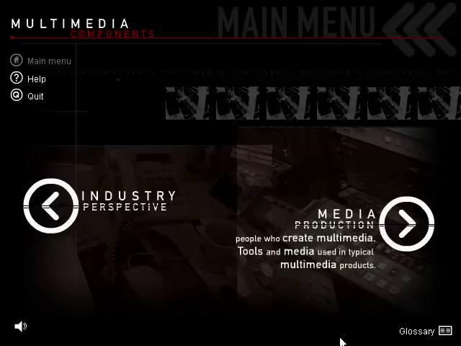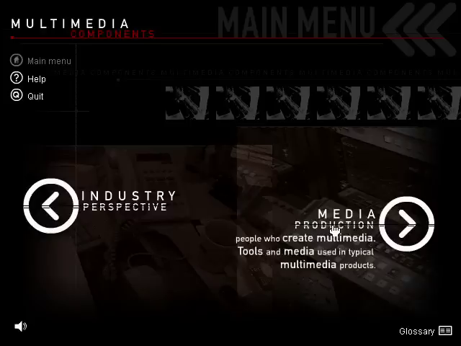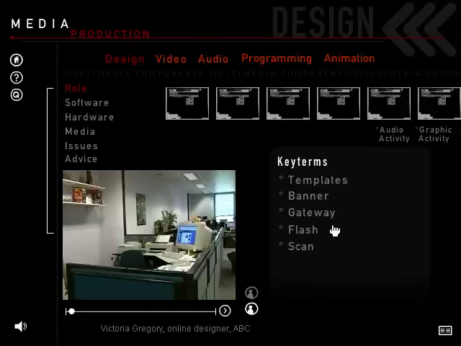Might just exit the help. This is the main menu. Make a selection. So we'll just go into the media production area for the moment. This is the media production section. Select options from the horizontal and vertical lists and watch an interview.